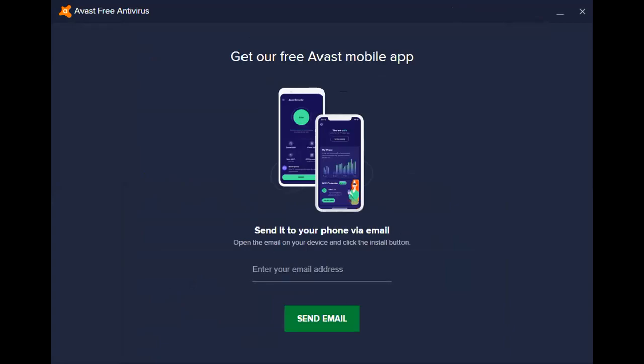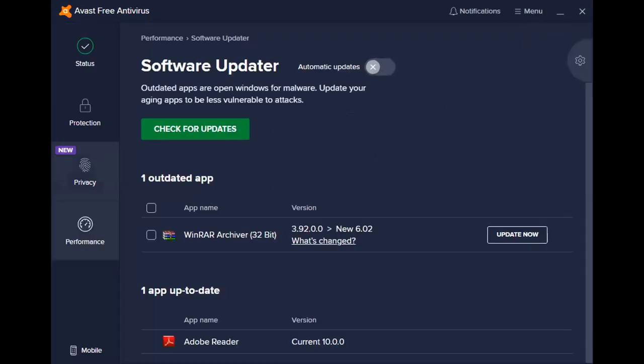It means we can connect this Avast antivirus with your mobile phone, and you will get a free Avast mobile app. You just need to type your email ID there and click on send email. Then you will get the Avast mobile app on your mobile phone. So that was all about Avast Free Antivirus. It is one of the good antivirus programs, providing lots of features.